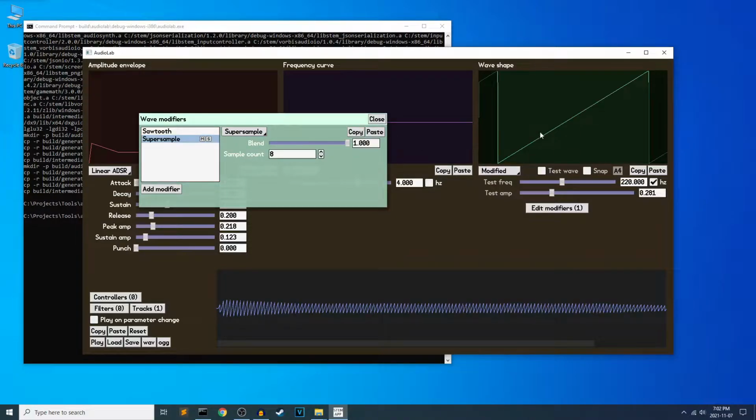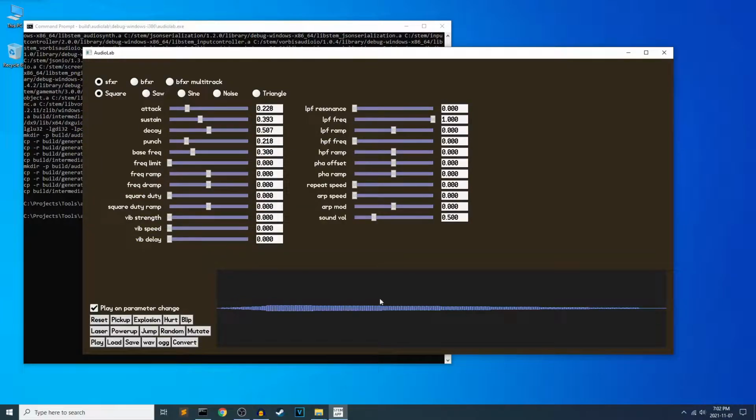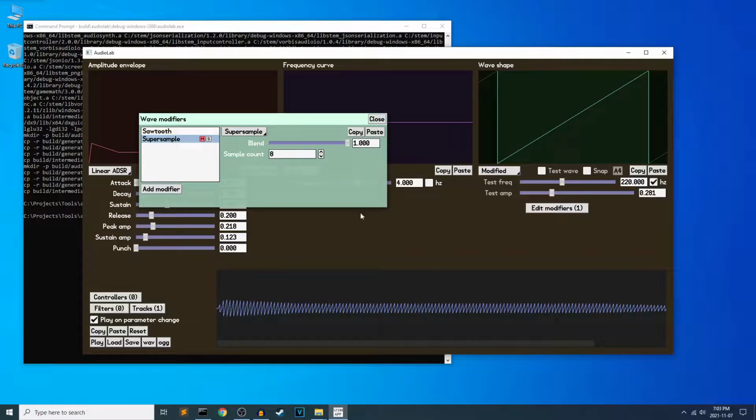Super sample. This one won't be very audibly obvious. If I turn that on, you can hear a tiny bit more buzz than with it off. sfxr, as it happens, always super samples by 8. So I added this in just for my conversion so it could sound a bit more authentic. Anyway, that's what that one is.